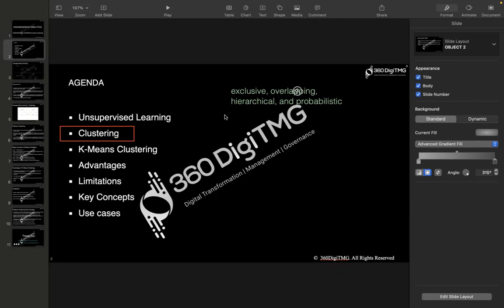So exclusive and overlapping clustering. Exclusive clustering is a form of grouping that stipulates a data point can exist in only one cluster. That can be referred to as hard clustering. The k-means clustering algorithm is an example of exclusive clustering. We'll show it in the mind map.